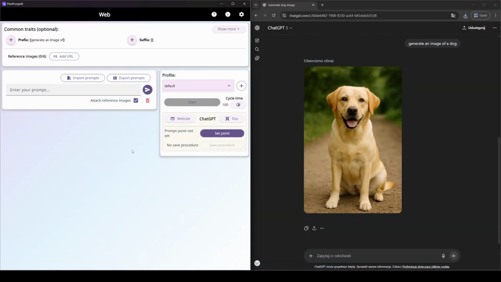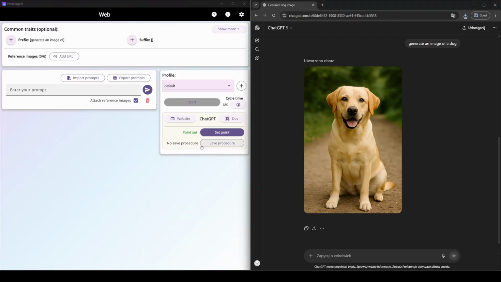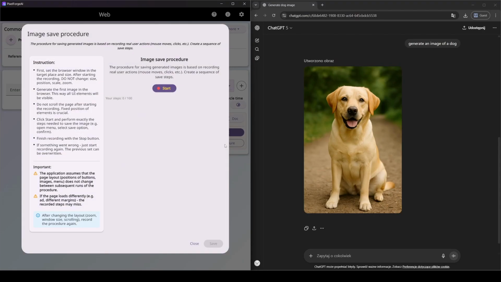The saving procedure involves recording the entire manual process of saving an image by the user. This is only possible after completing the basic and required step of selecting the prompt text field point. So, set the point and the button for creating the procedure will become active. After clicking this button, the procedure creator will open.